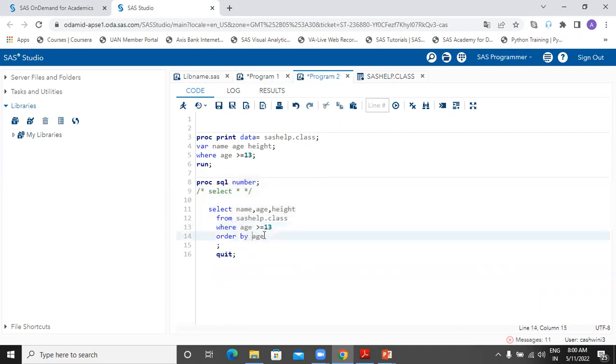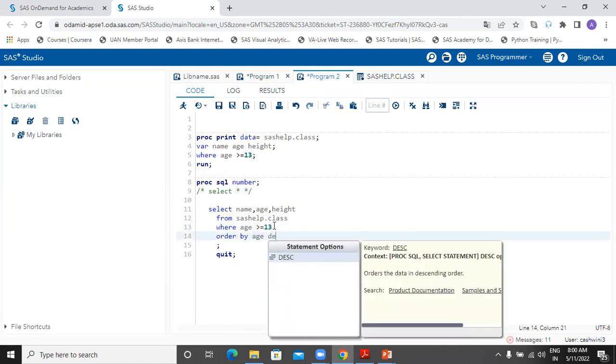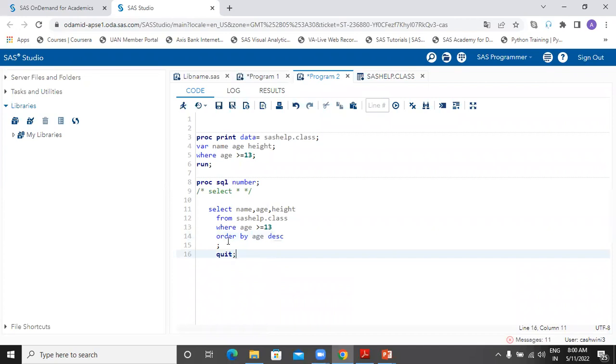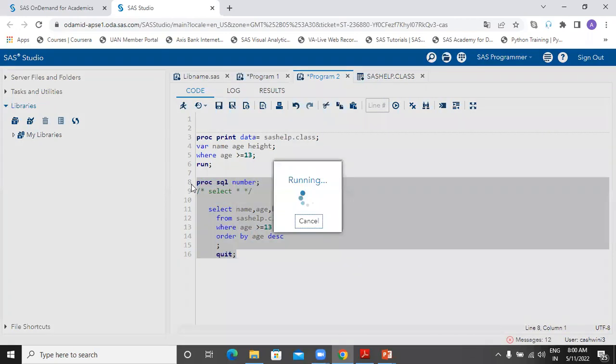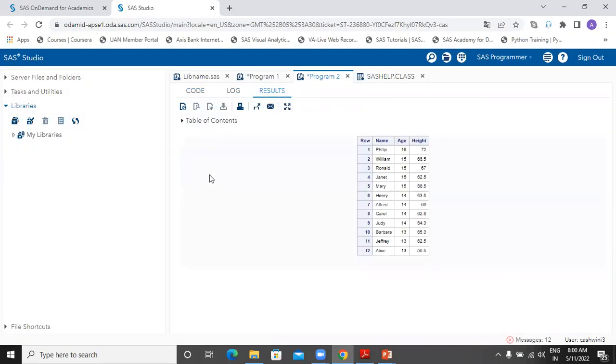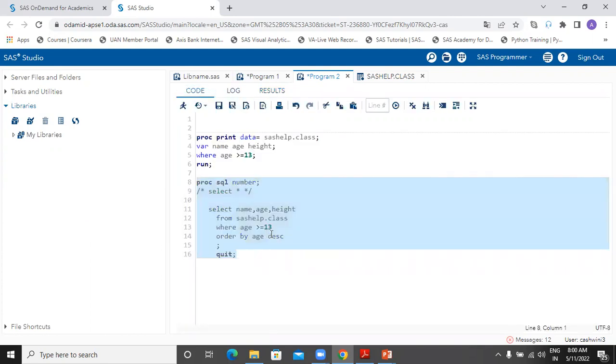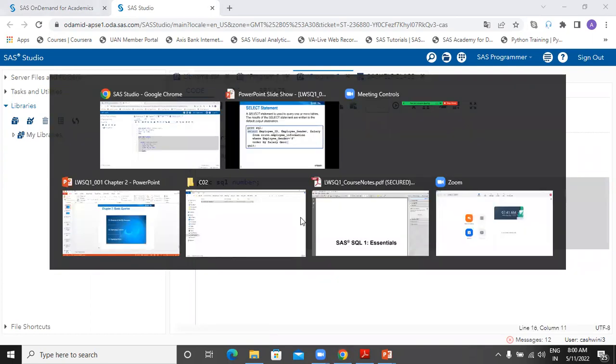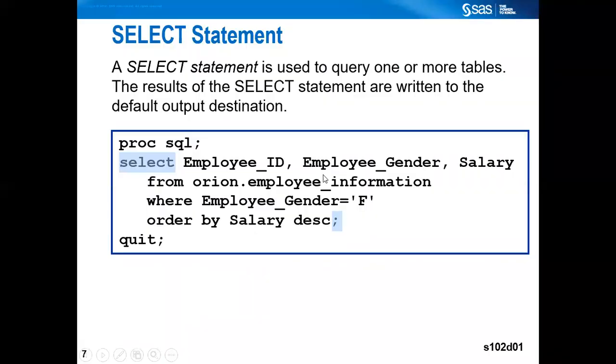In our case, we used the existing table called sashelp.class. We used ORDER BY age. By default, it sorts in ascending order. If you want age to be in descending order, after the column name you need to write the keyword DESC. It's not the full word, it's only the keyword DESC. When you execute this, you will see the same result, only the difference is the arrangement of your rows for age would be from the highest value to the lowest value. Why? Because the keyword we have used is DESCENDING. The same thing on the slides, they are using salary descending, querying the table orion.employee_information.